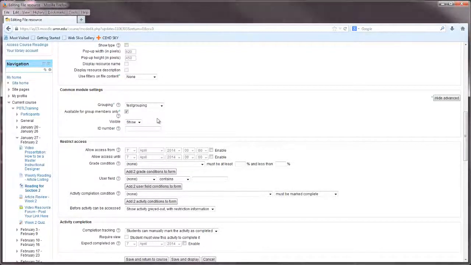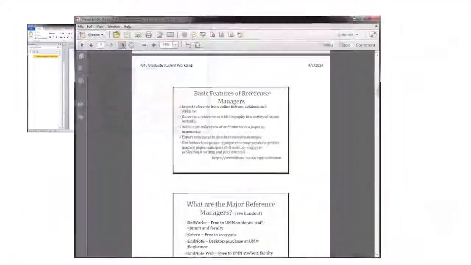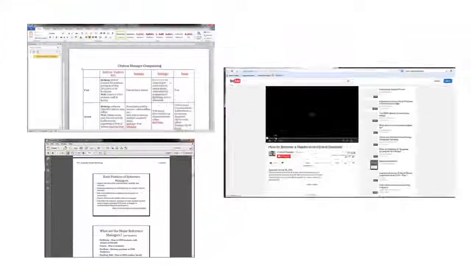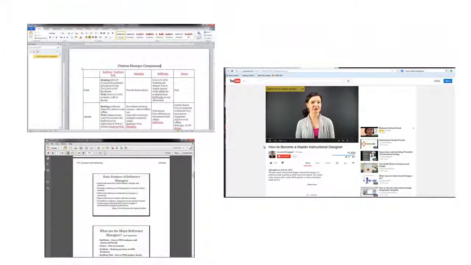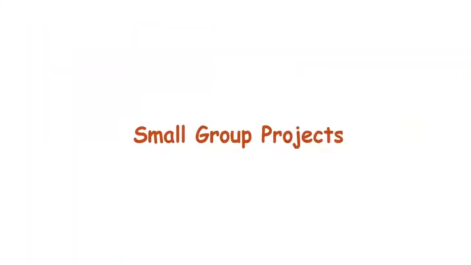This feature also works with other Moodle resources such as handouts, including Word documents, PowerPoint files, PDFs, or web links. You can also use these configurations to create the experience of a separate course site for each course section in a multi-section Moodle course. If your course includes projects or activities based upon small groups of students, then this handout is for you.